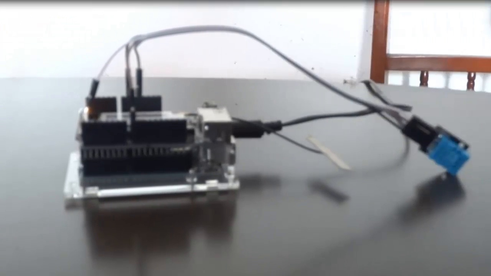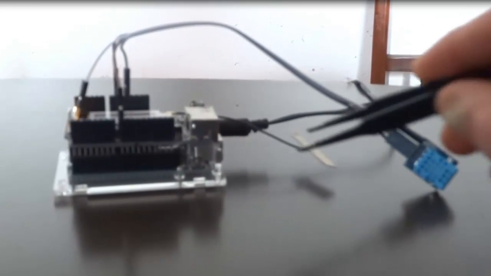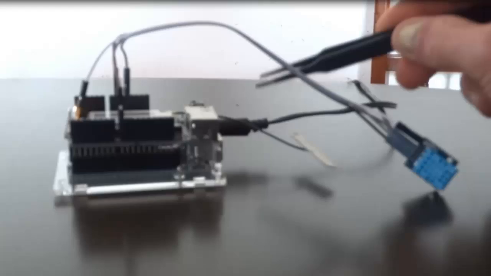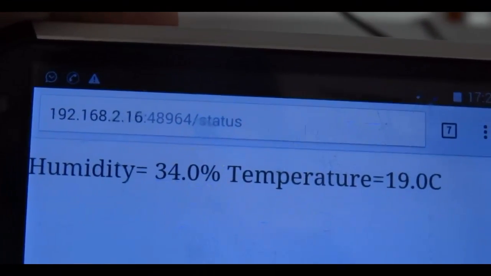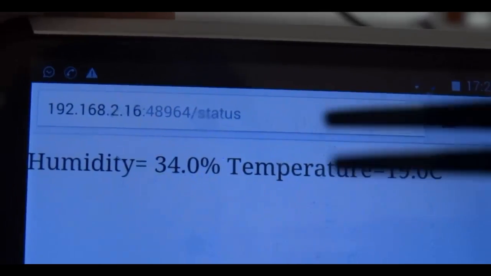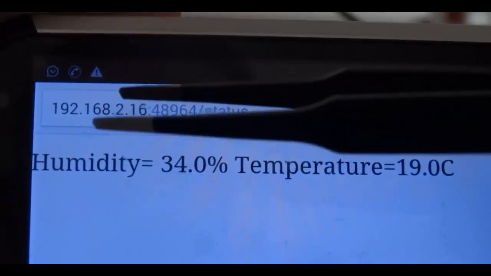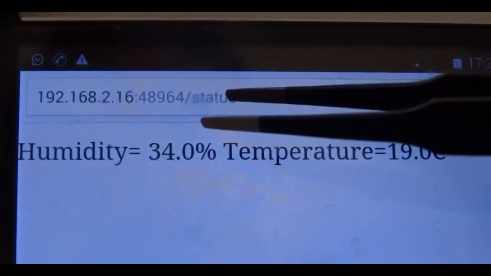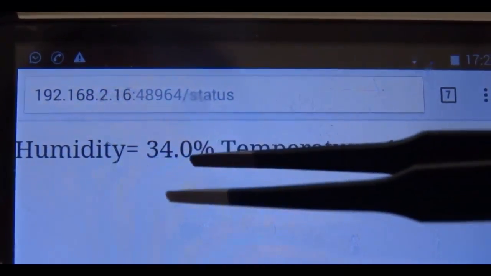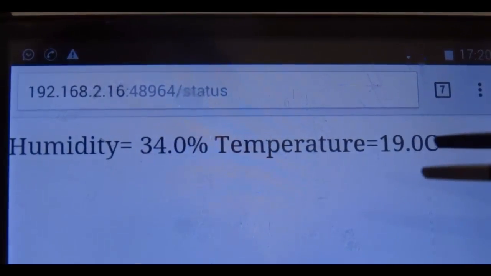One more thing I want to show you. Over here is my Yun. This is the humidity sensor. This is the Wi-Fi power jack. And over here my smartphone is connected to the Wi-Fi. I typed in the IP address and the port, select status, and I get the humidity and the temperature value.